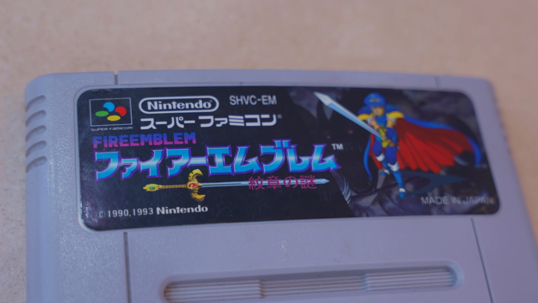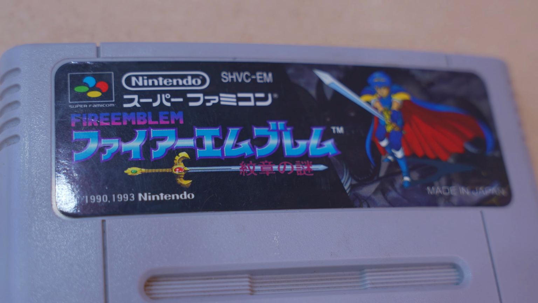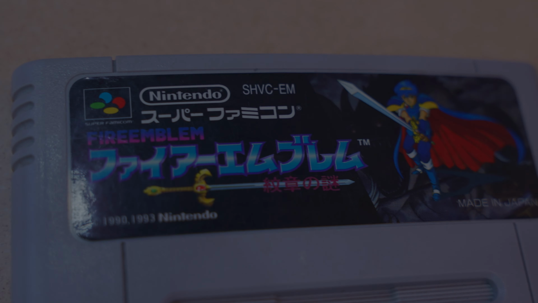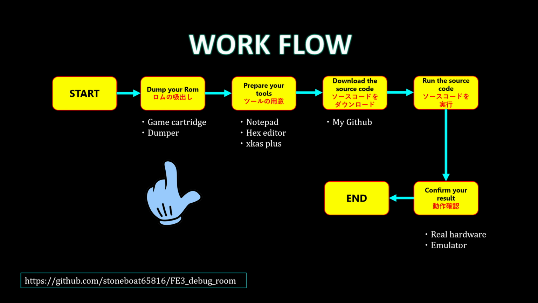And now, here's the step-by-step guide on how to unlock the debug room, just like you saw at the beginning of the video. Before we get started, let me quickly go over the overall workflow. The first step is getting the ROM. You can use ROM dumping tools like the Super UFO Pro 8 to extract it from your cartridge. That said, I won't be going into the details of that process here. I'll just assume you've already dumped the ROM from a cartridge you legally own.